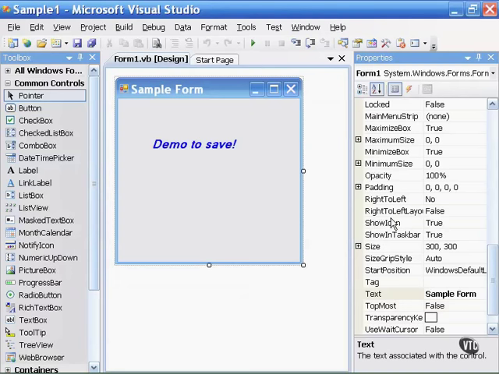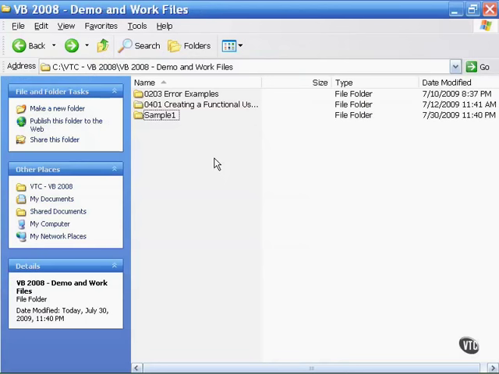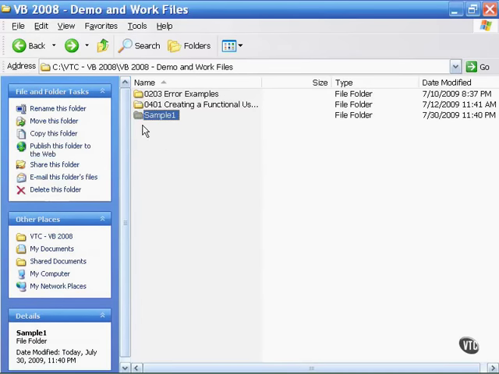I will now navigate to where I have this saved so you can see the various files that have now been saved for this very simple project. As you can see, I've now navigated my computer system to the location of my Sample 1 file, which is on my hard drive in a folder called VTC VB 2008. Among two other folders, there is this folder called Sample 1.